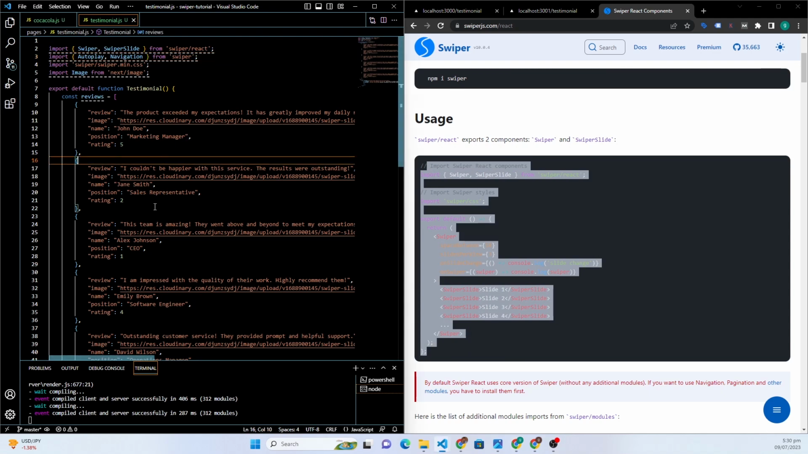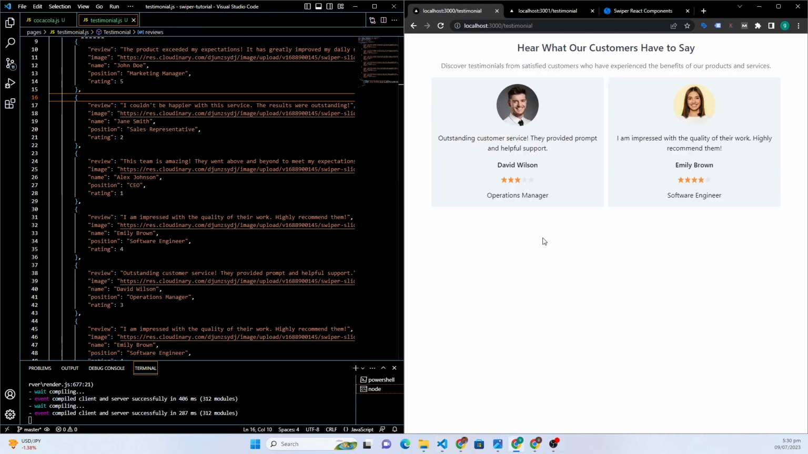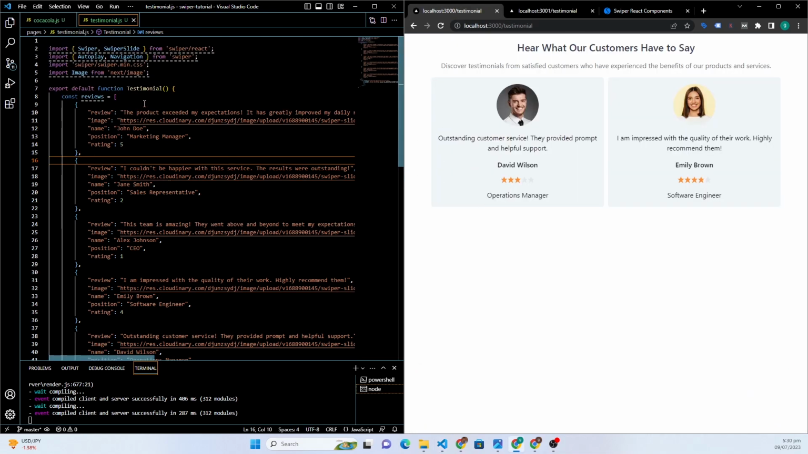In this code, since we want to assume that we are fetching this data from maybe a database or an API, I've created an array of objects. So all the data that is here is coming from this object. You can see we have review, which gives us the text of the review, and the image, which gives us this image, the name, and the position, and the rating. I'll also show you how you can use this rating to determine the number of stars that will have this yellowish background and everything.